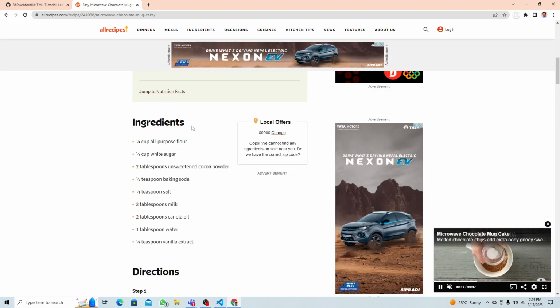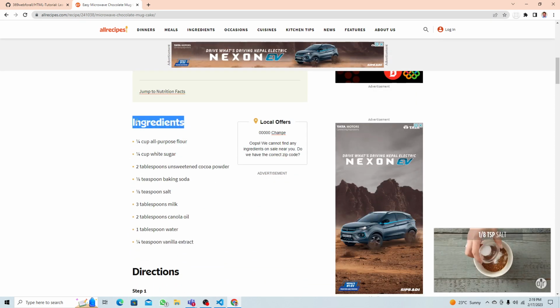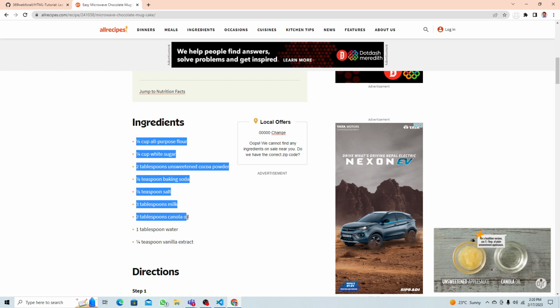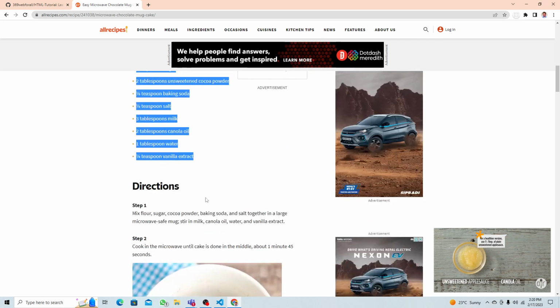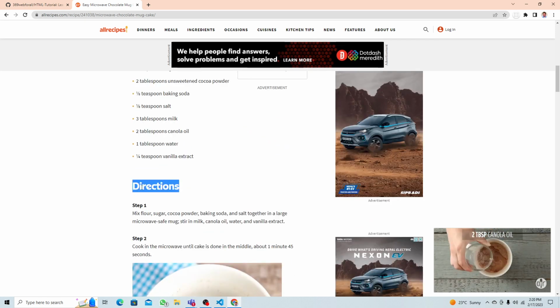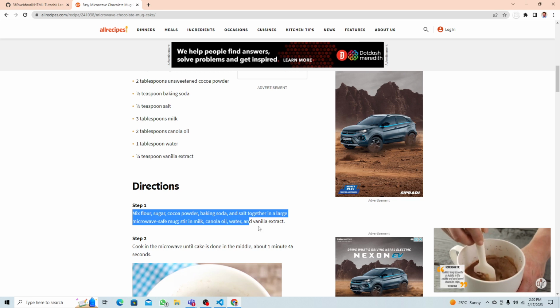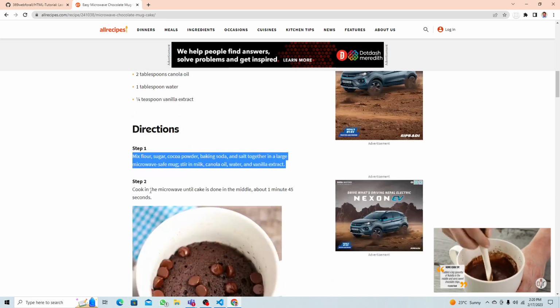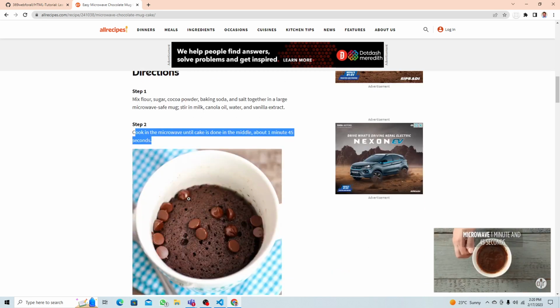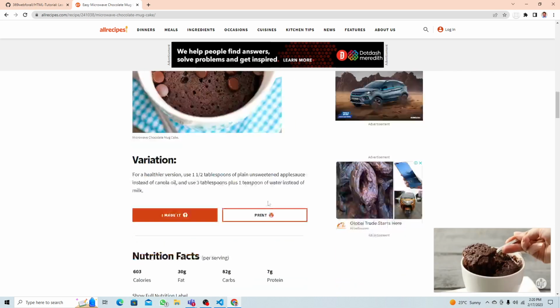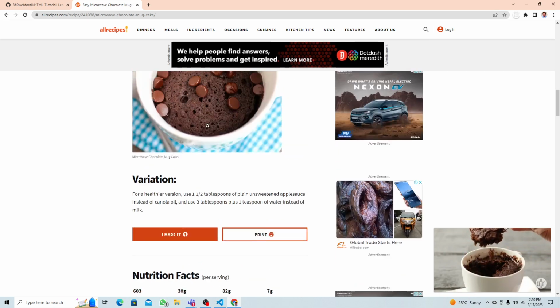Now you create heading 2, call it ingredients. Now the ul tag with li, list items. You put all of this in the list items inside the ul. Now you put heading 2 again, then heading 3, then paragraph, heading 3, paragraph. Then you copy this image, right click, copy the image address and put the image.